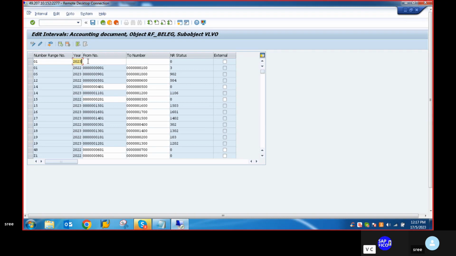01 is already assigned, but yes, you can create it. Why? Because 01 is assigned to the fiscal year 2022 to 2023, but number range 01 is not assigned for this year, that is 2023 to 24. Click on enter, go to the save button and save it.